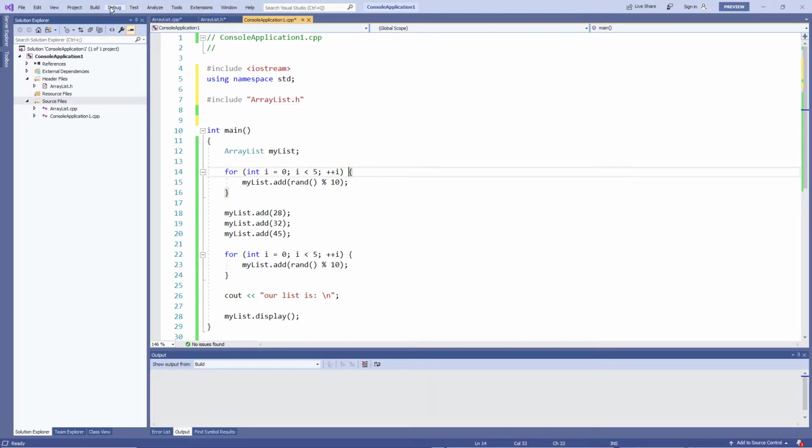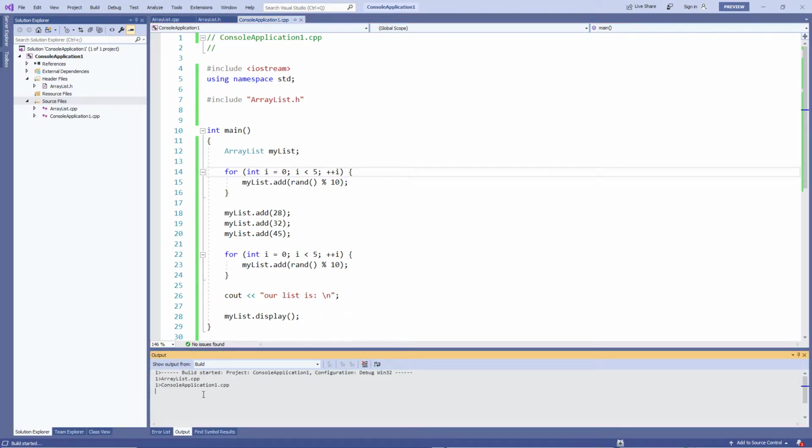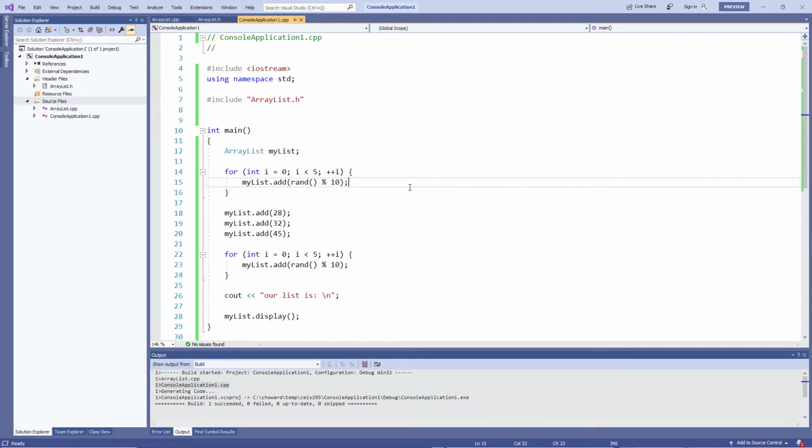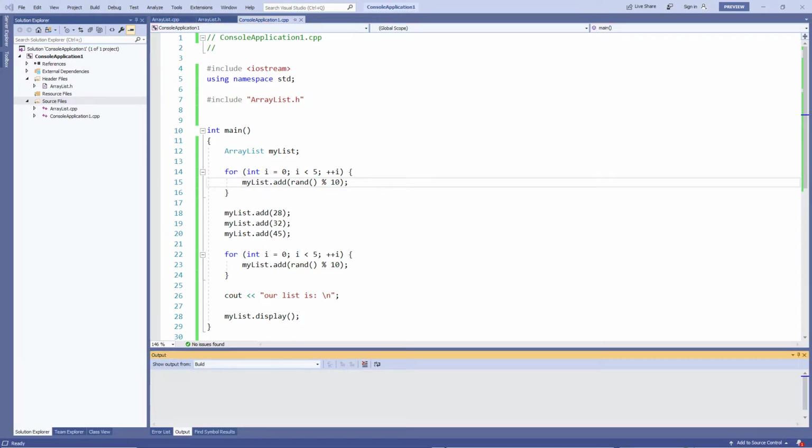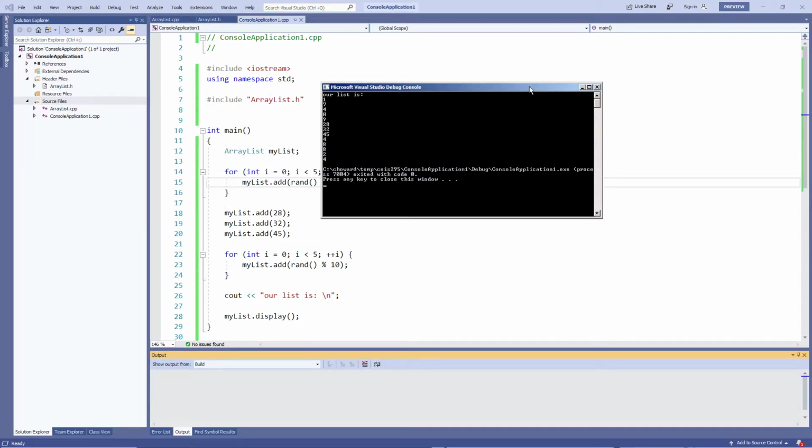So now when we build this, you actually see that you get separate compilation steps for ArrayList.cpp and console application.cpp. So it's compiling those C++ files separately, and then it succeeded, so we didn't get error messages, and if we run it, we get pretty much the same output.